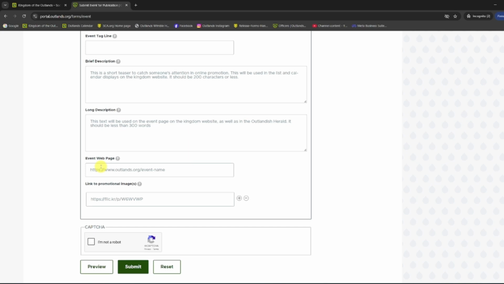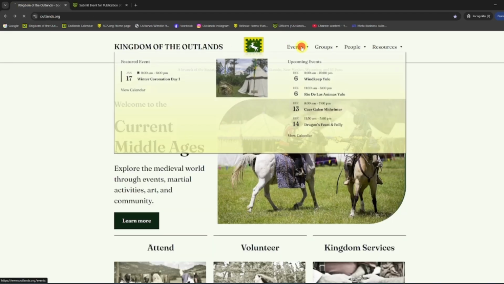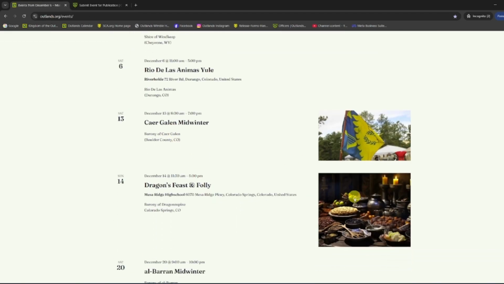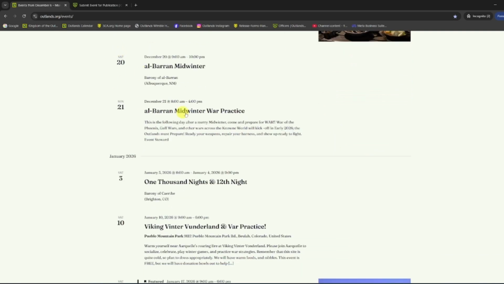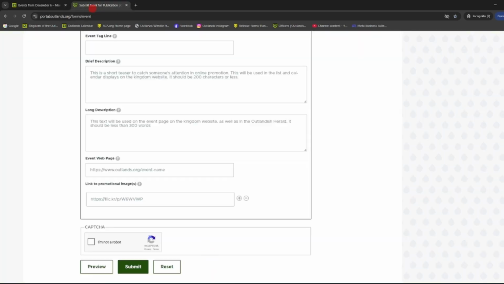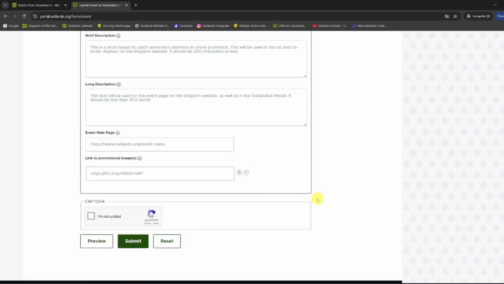If you have web pages set up for the event specifically, feel free to include it. Again, this is not required. Same for promotional imagery. If you have a promotional image, please go ahead and include it, and we will endeavor to include it as well, such as Kerguelen's Midwinter and Dragon's Feast and Folly. But if you do not have it, that is not the end of the world. It will still be fine. Finally, we want to make sure that you are not a robot, at which point you can go ahead and click Submit.